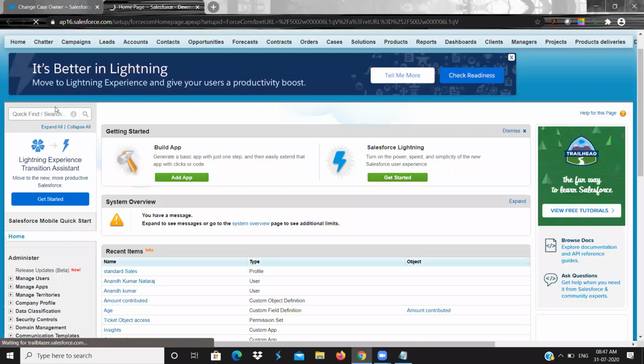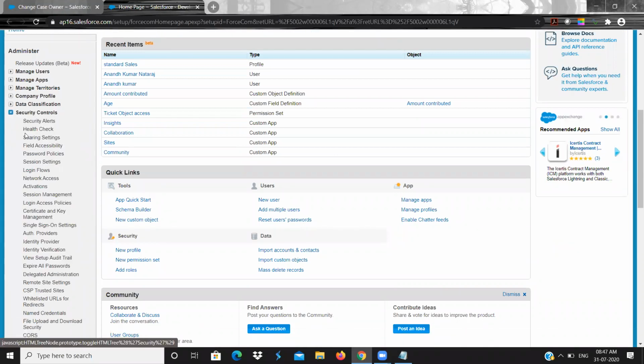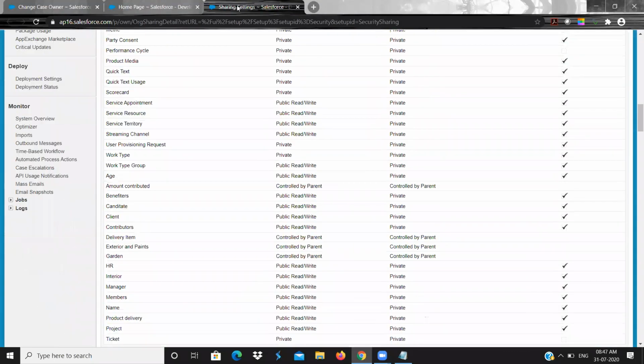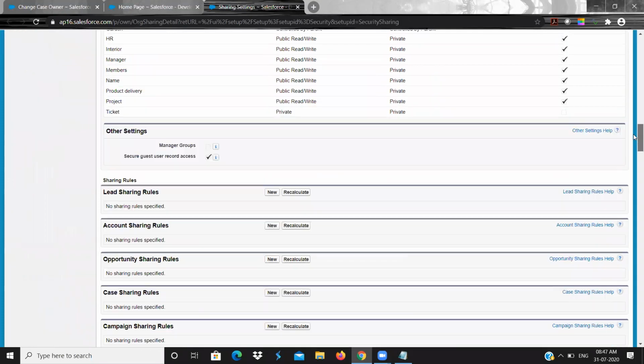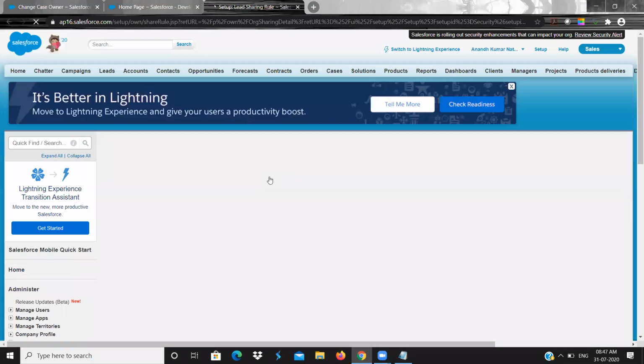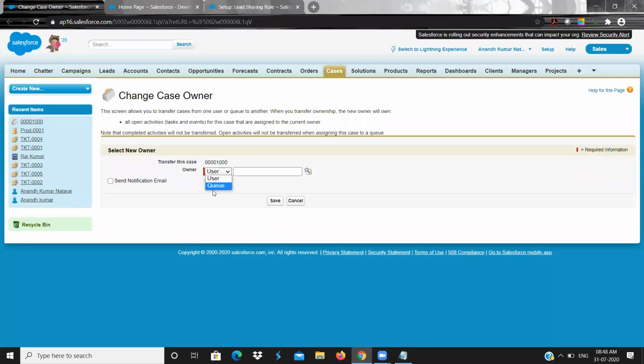Then let me show you one more thing. Duplicate this tab, and go to Security Controls, Sharing Settings. If you go to any one of the sharing rules, here you have group, and here you have user and queue.